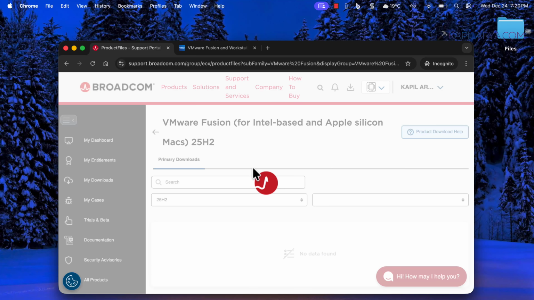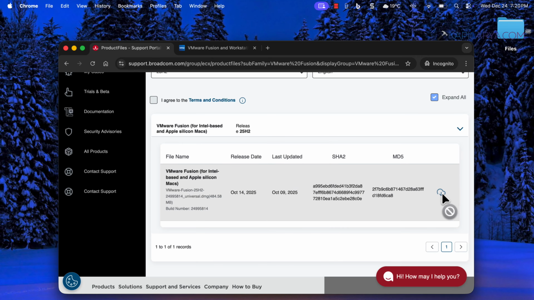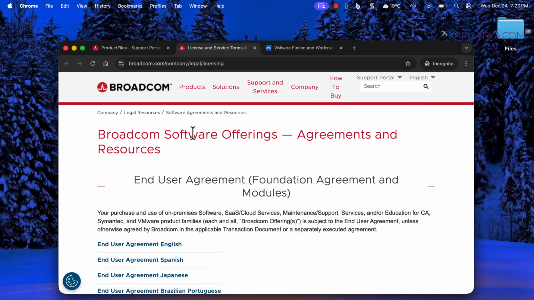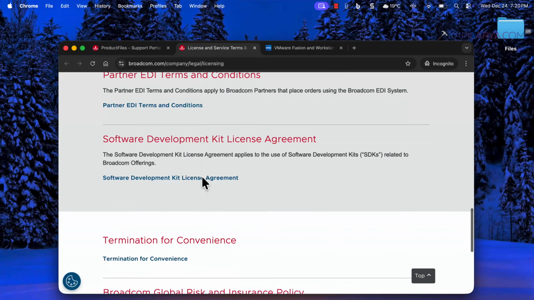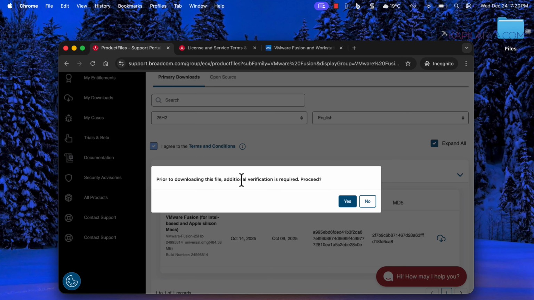In this case, I selected 25H2. On the next page, you have to click on terms and conditions first, because the download link is not activated here and it shows screening required. Once you click on that, the options will now activate. You can first select I agree to terms and conditions, and then the download link is also activated. Just click on it, and then it will ask you for additional verification. Click on the yes button there.